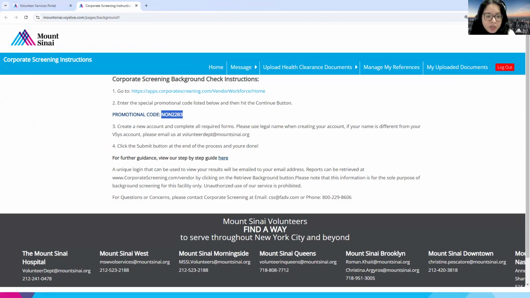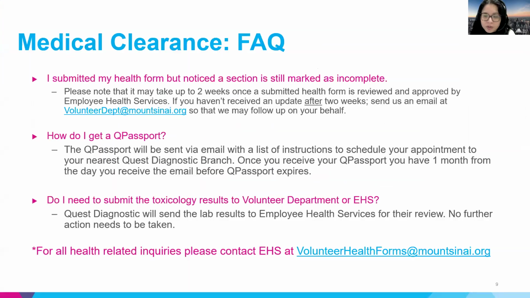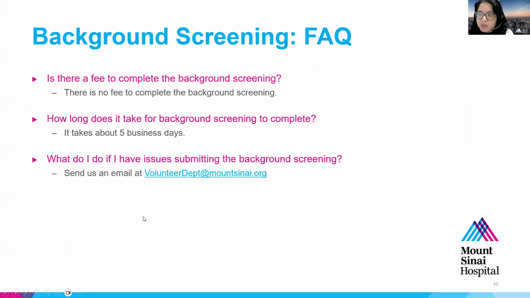Frequently asked questions for the background check. Is there a fee to complete the background screening? There is no fee to complete the background screening. How long does it take for the background screening to complete? It will take about 5 business days. It has taken longer if you live out of state, just because the Corporate Screening website needs to comply with other state laws, so it might take longer. If you have any issues submitting the background screening, contact us at volunteerdeb@mountsinai.org.